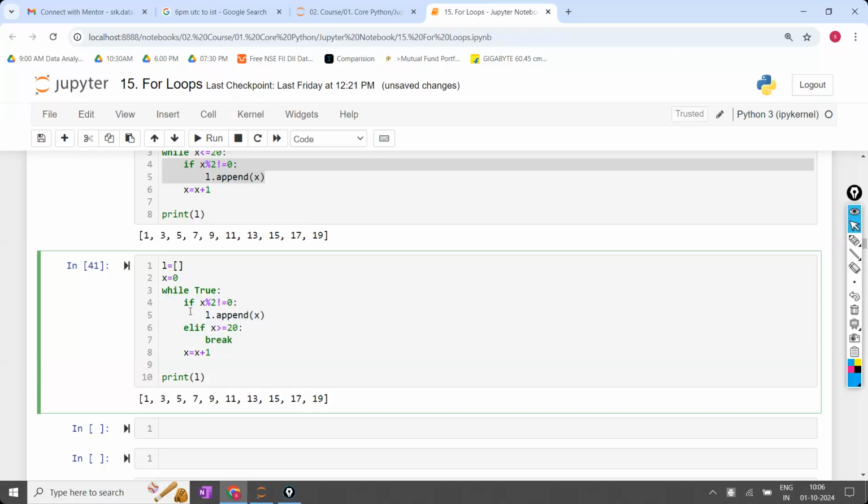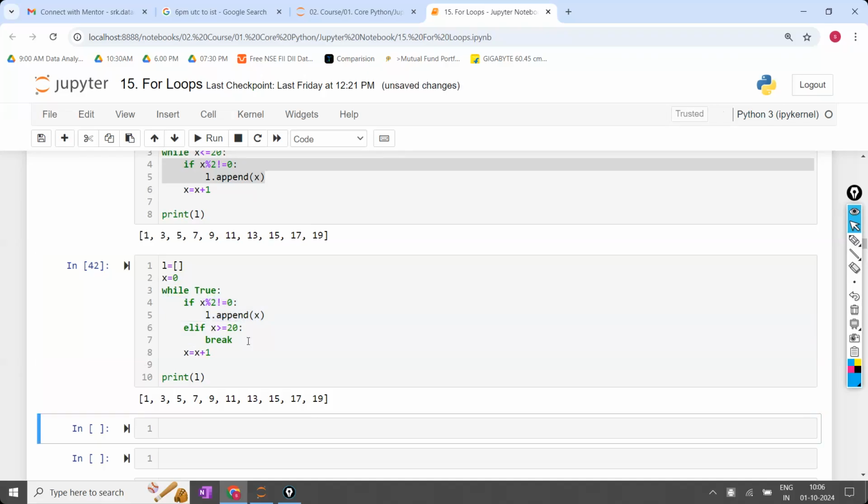Now whenever it is exactly 20, if part will not work because it is not an odd number. If part will not work and the elif part will work now. Earlier it has not worked. Now for 20, the elif part will work and it is going to break. And this is the answer you are going to get.